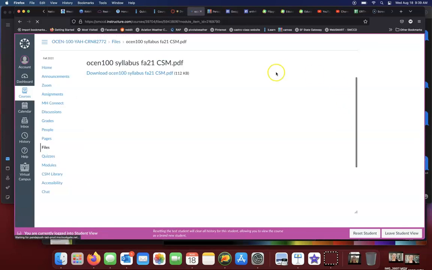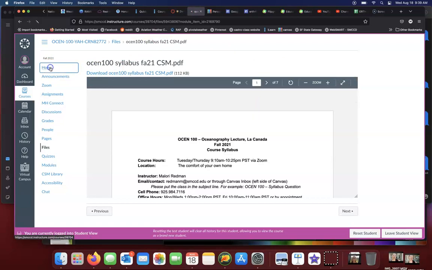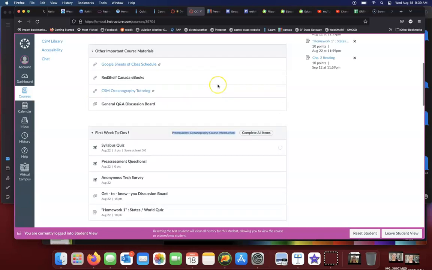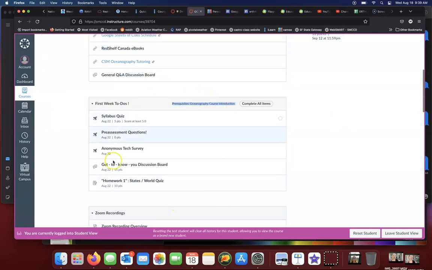If you click next, then you get to our lovely little syllabus, and take the time to read through that, because you may have noticed that you have a lovely little syllabus quiz here. Notice how it says two things. One, prerequisites. You have to have completed this course introduction module before you can even start this module. And then notice how the syllabus quiz says you have to score at least 5.0. That is a 100%. There is unlimited tries, and it's not timed. So take your time getting through it.